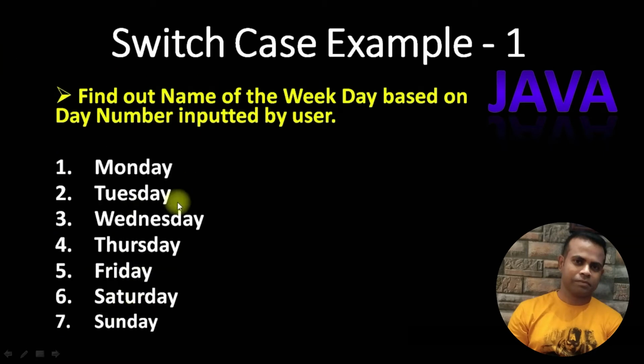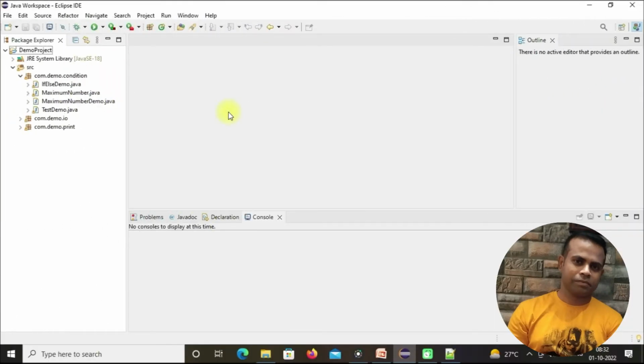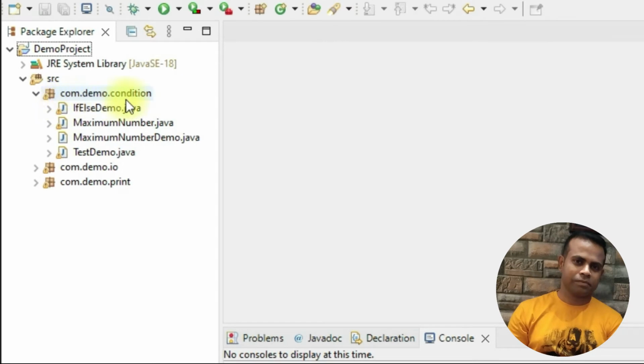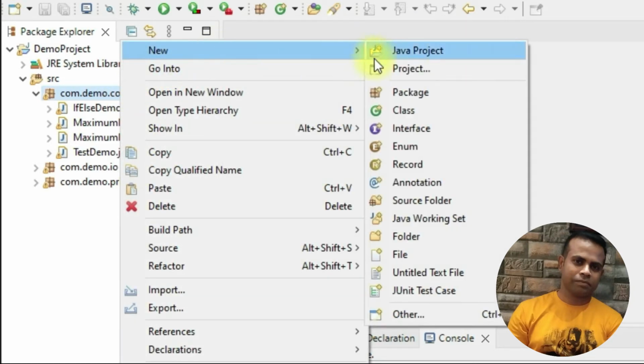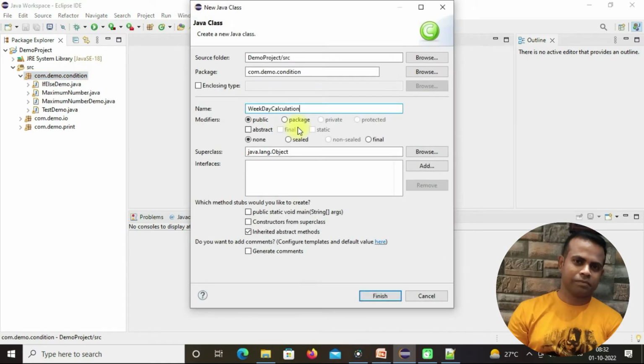So this type of example let's create in Eclipse, so that will give you more idea how our switch case will work. So first you open your Eclipse IDE. It is already open for me. Now under the same package which we used in our last class, let's create a Java class using new class, and let's make a name like weekday calculations, okay, and check public static void main, then finish.